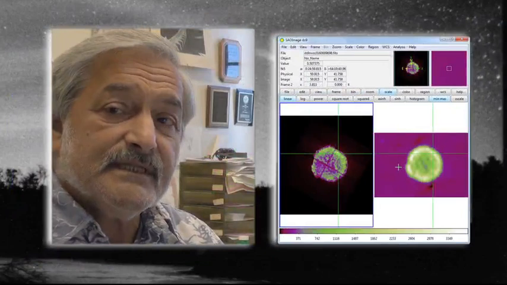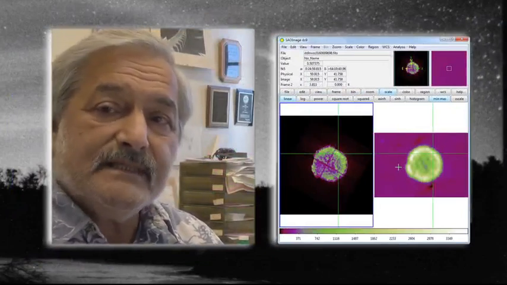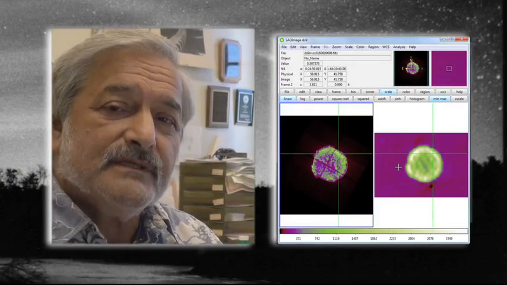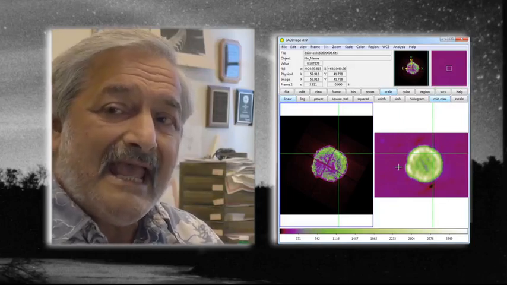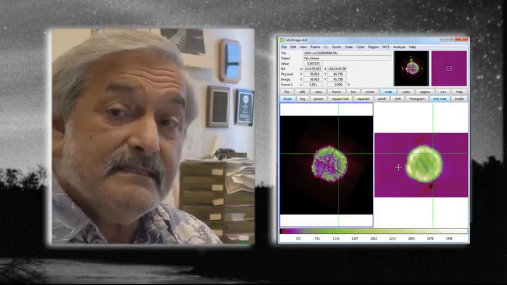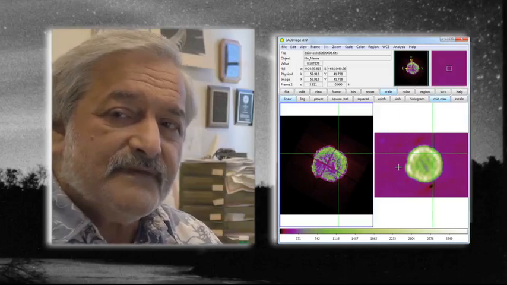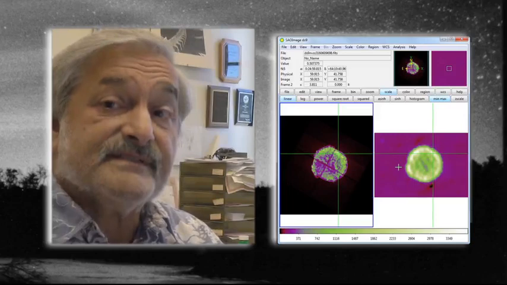So this is really our first cut at what DS9 can do, and I hope you will use DS9 on your own, and starting next week, we will have an in-depth tutorial about what this really nifty piece of software can do for us. So we'll see you then.